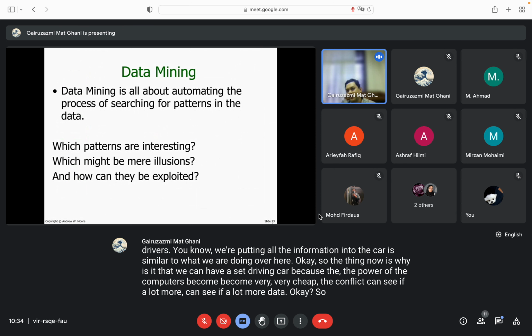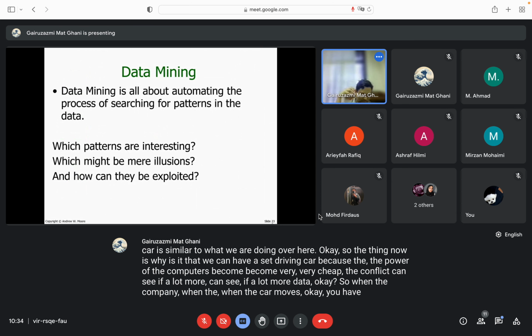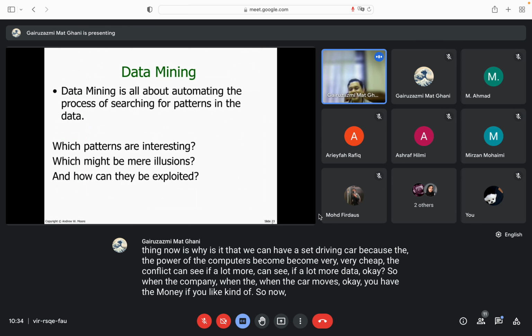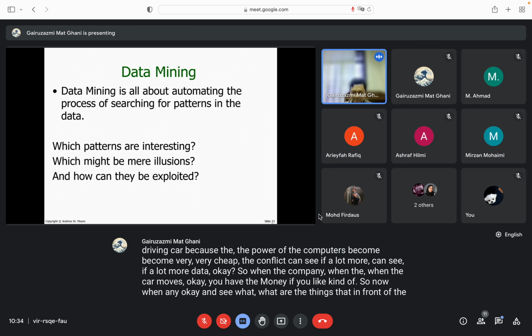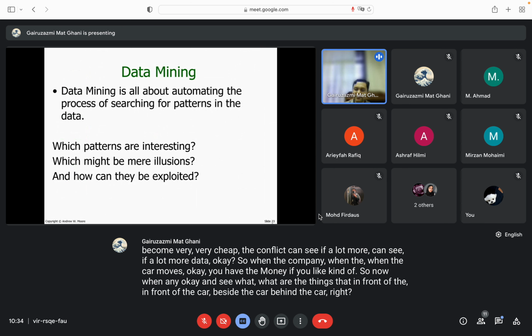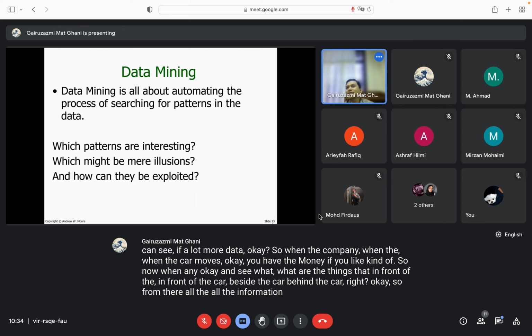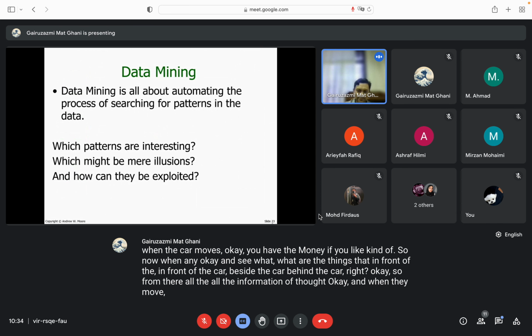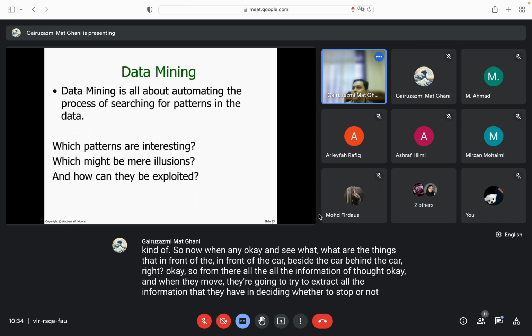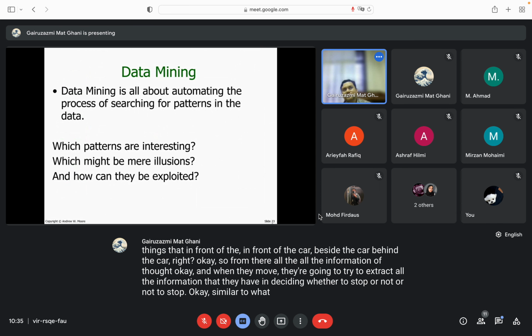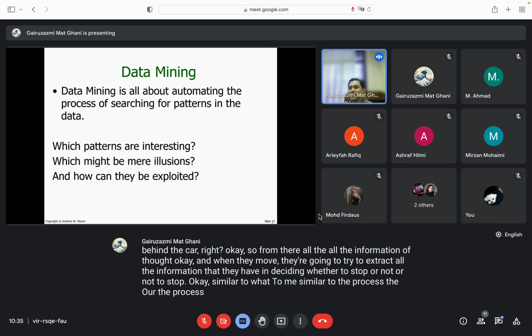So when the car moves, you have a satellite, kind of like a sonar, or this device. It sees what is in front of the car, beside the car, behind the car, right? From there all the information is stored. When they move, they try to extract all the information they have in deciding whether to stop or not to stop, similar to the process that we have when we walk.